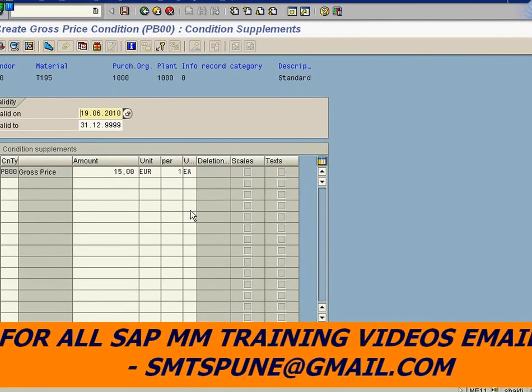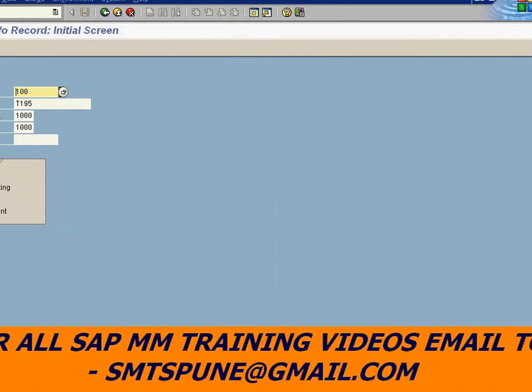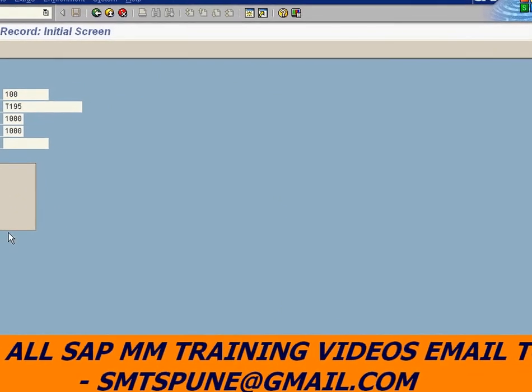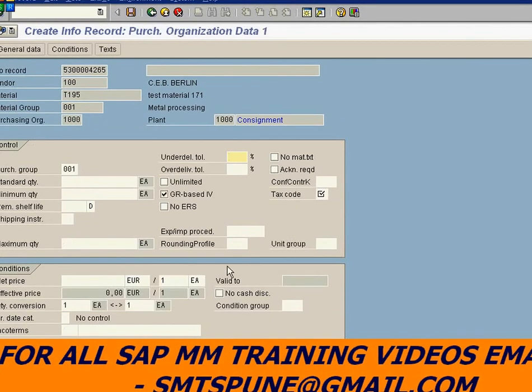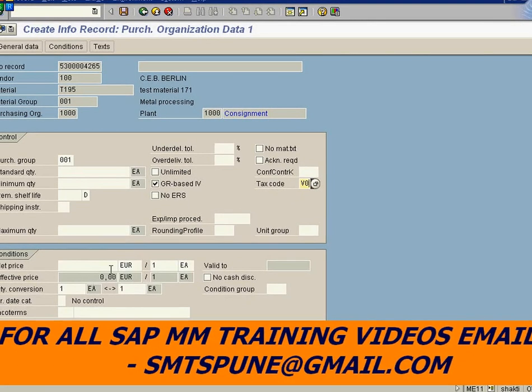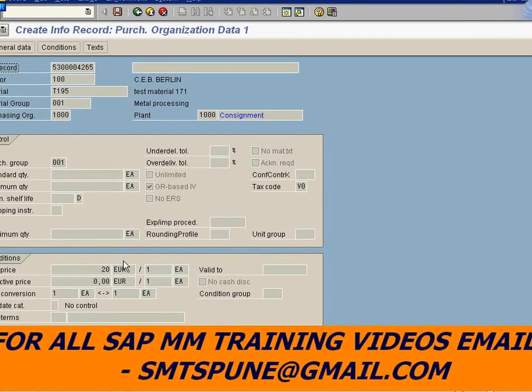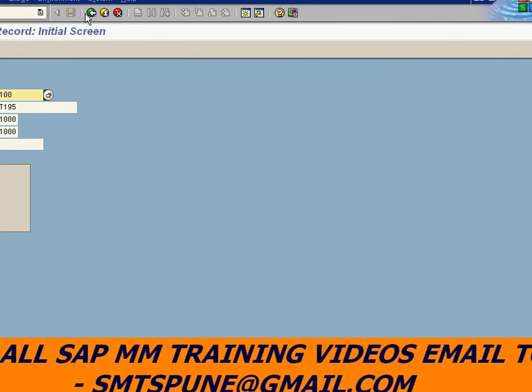I'll save this, and the same info record I'll create for consignment, and for consignment say the price is 20. So for normal it is 15, consignment it is 20. This is just an example I am taking, and I'll save this.